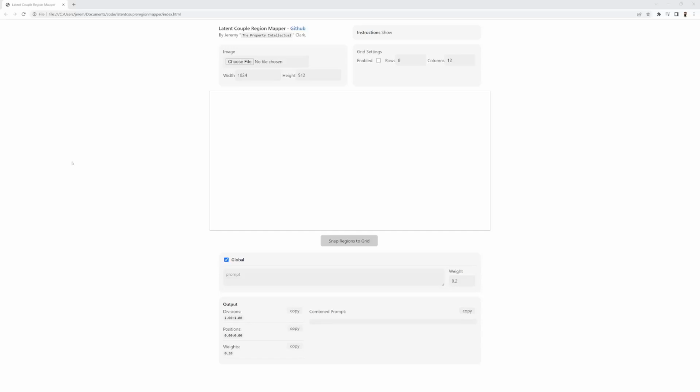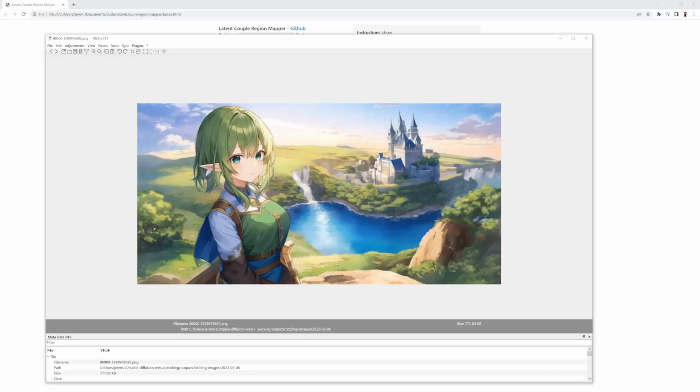This is going to be a quick demo of the Latent Couple Region Mapper. So let's say we're trying to make a more complex image, something with some actual composition to it. For example, something like this, where on the left side you have a character, and on the upper right side you have another subject, in this case a castle or something.